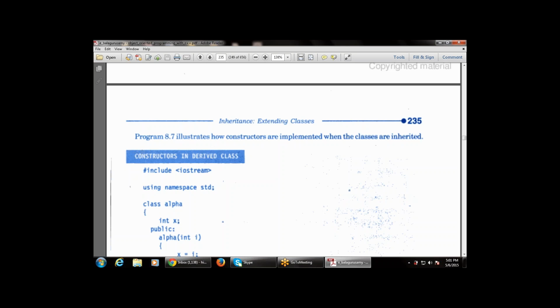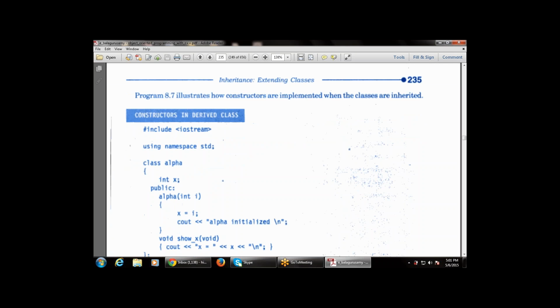These are the various constructors used in the derived class. So how do we use the constructor? First of all, #include <iostream>, that is the header file iostream.h. Then there is the class alpha, that is the name of the class is alpha.